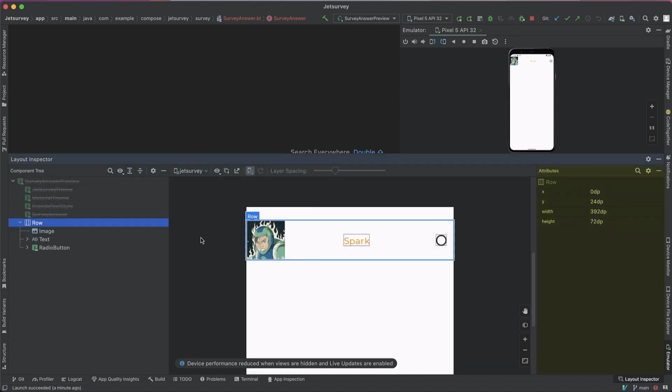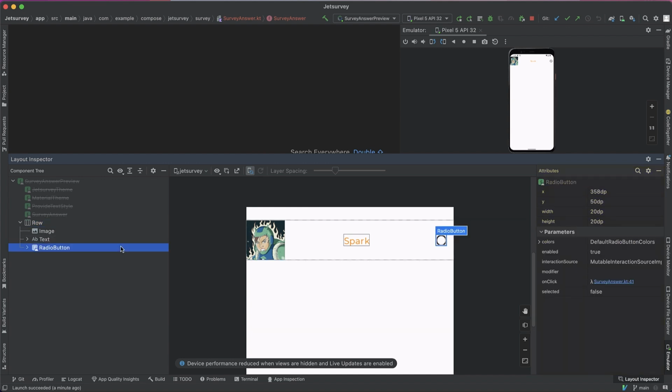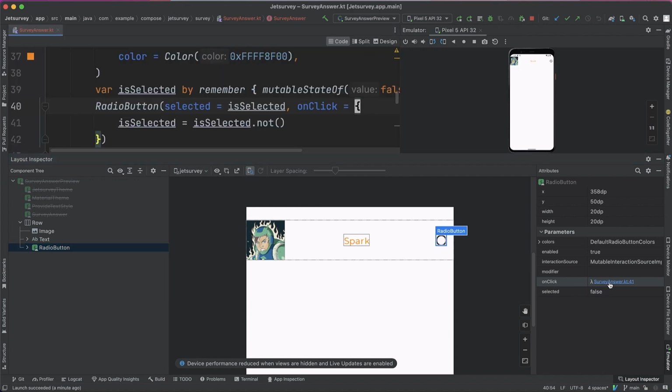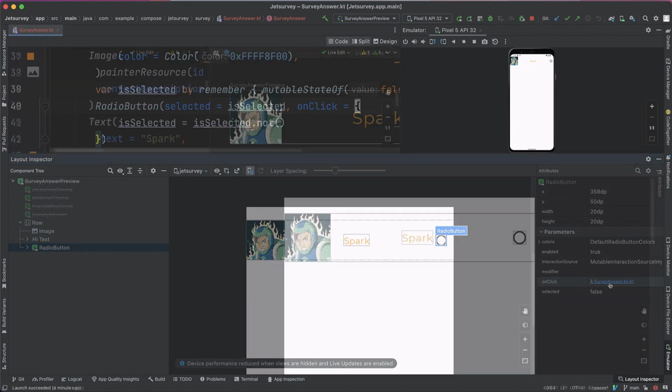On the right, we see the attributes for each of the composables in our node. For lambda attributes, we can also see a link to the specific line in code where the lambda is defined, which helps a lot when debugging.